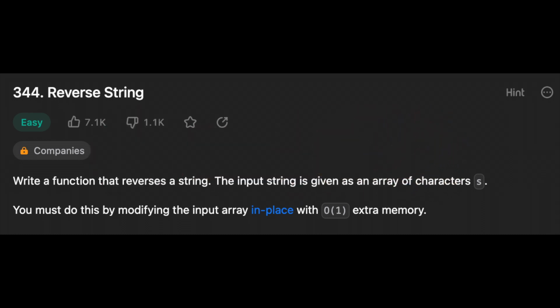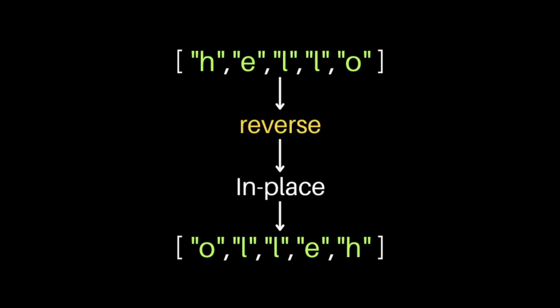So in this video, we'll be solving the problem LeetCode reverse string. So let's get started. The problem is that they give us a string as an array of characters, and the task here is to reverse this input array of characters in place.